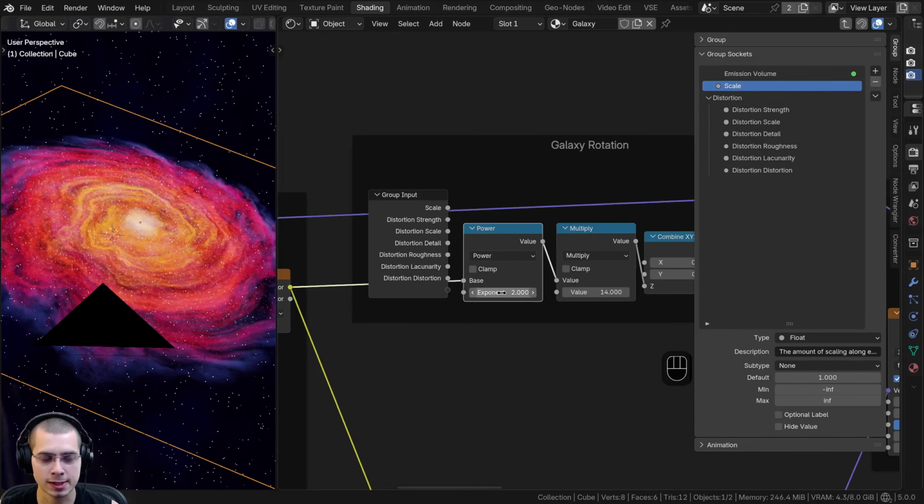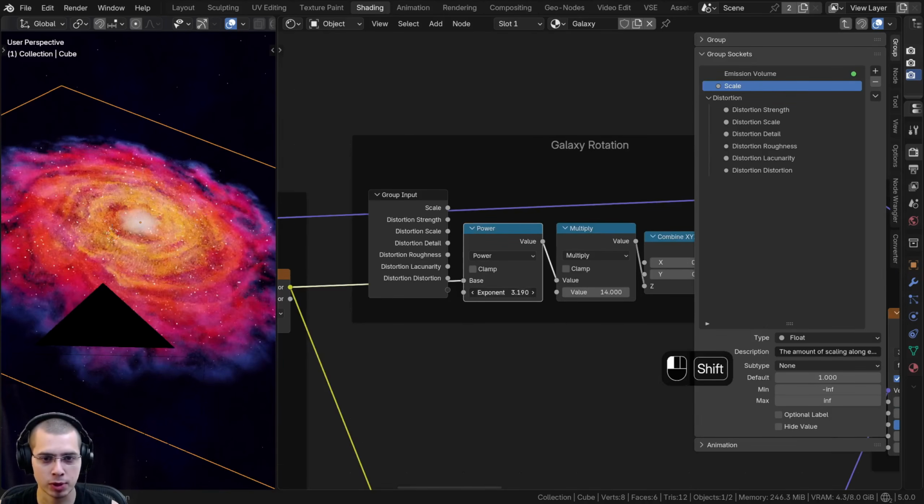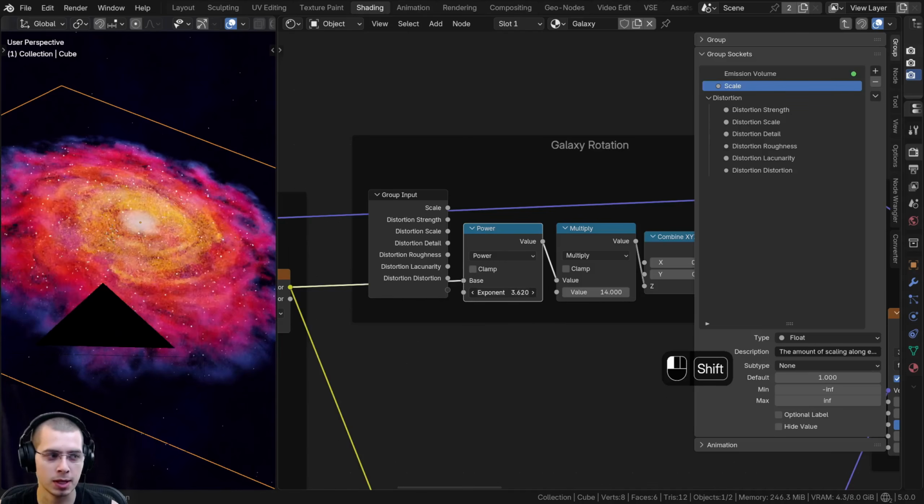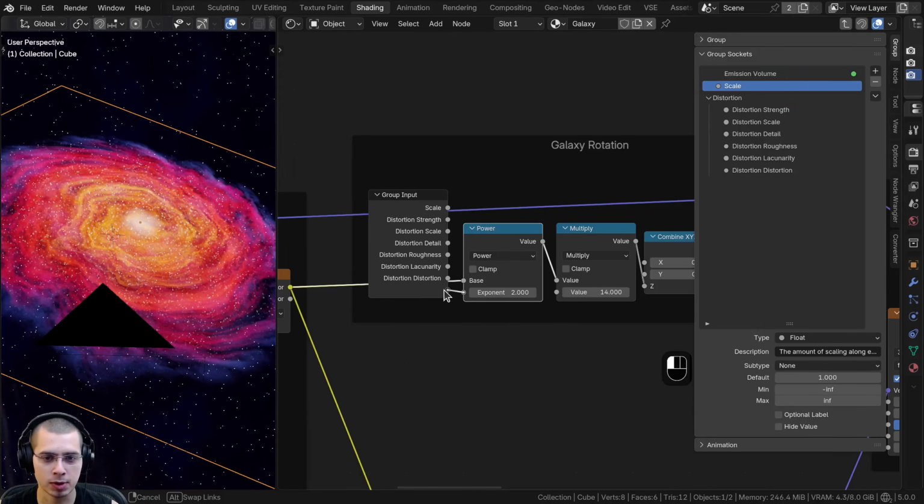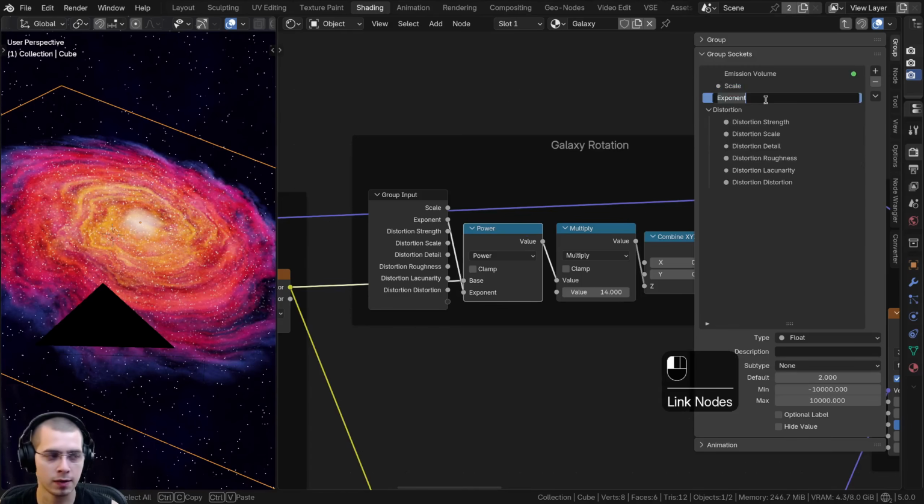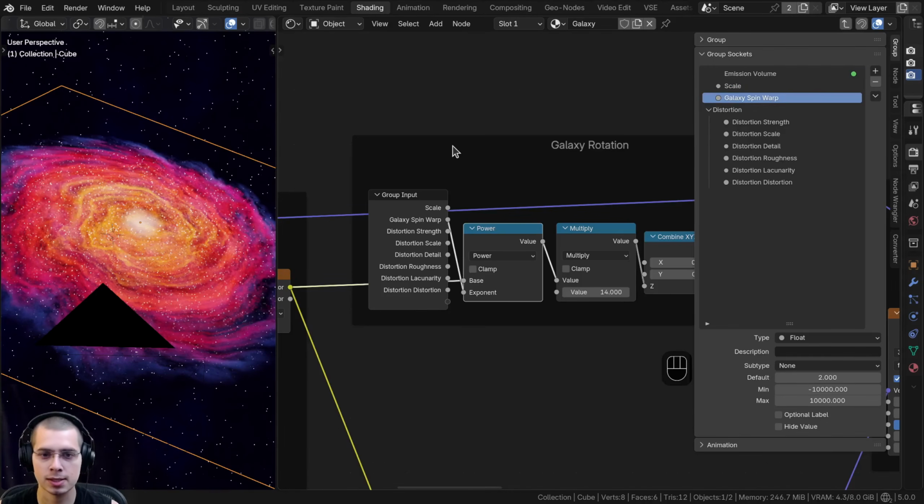And I want to add the galaxy spin warp. So if I drag this exponent here on the power, that's going to kind of spin it and warp it. So I'm going to take the exponent and put that into the extra socket, double click on this, and I'll call this galaxy spin warp.